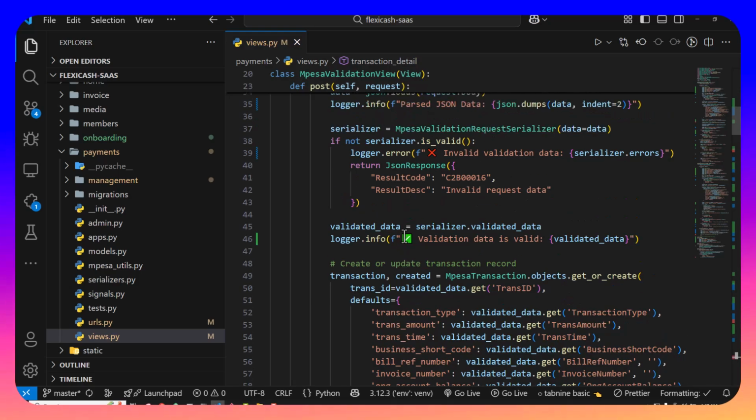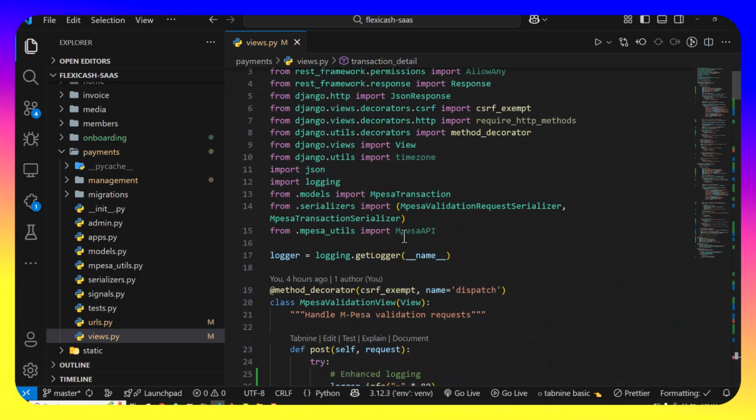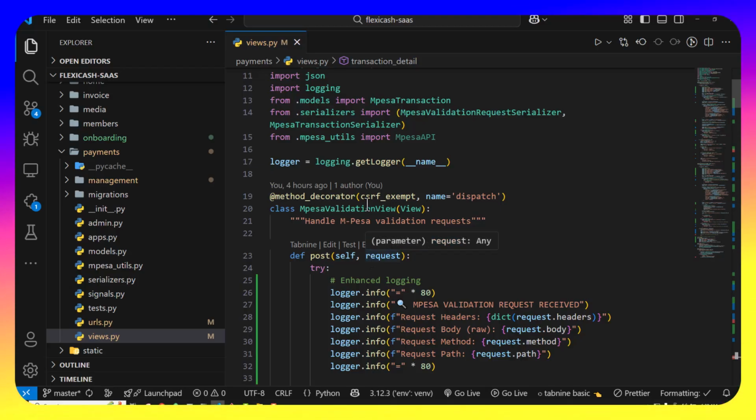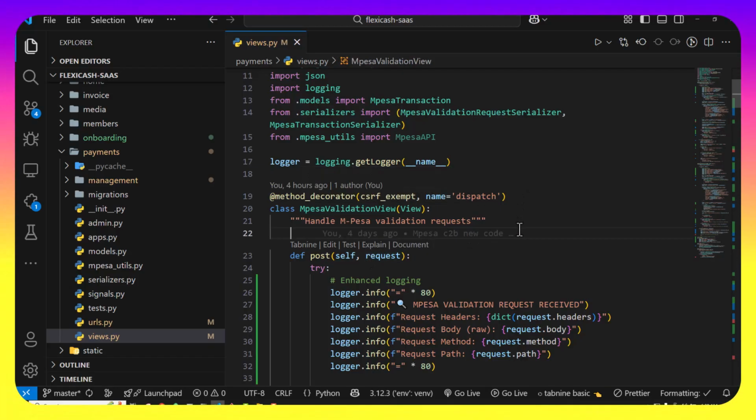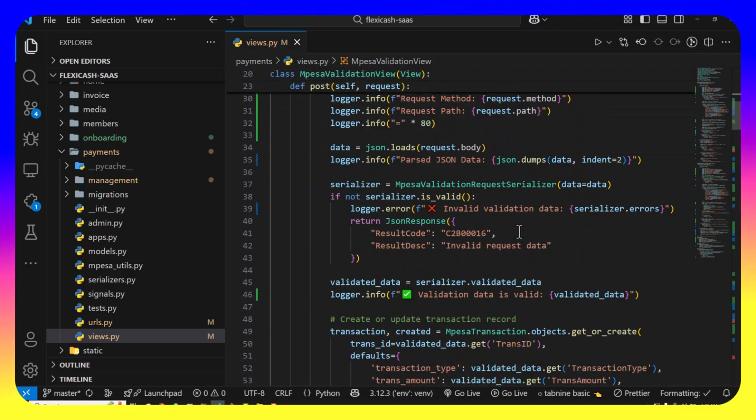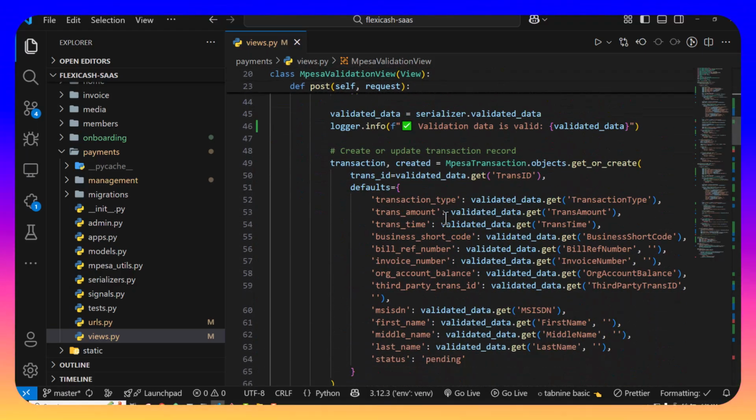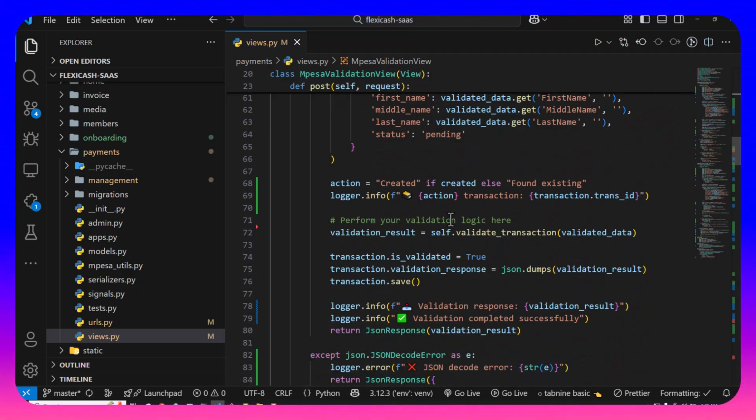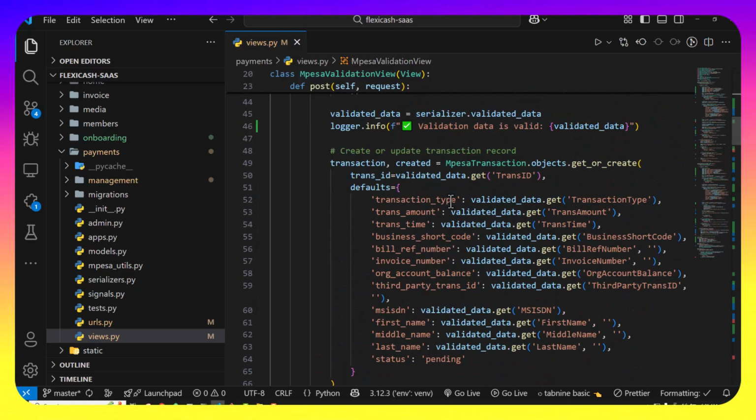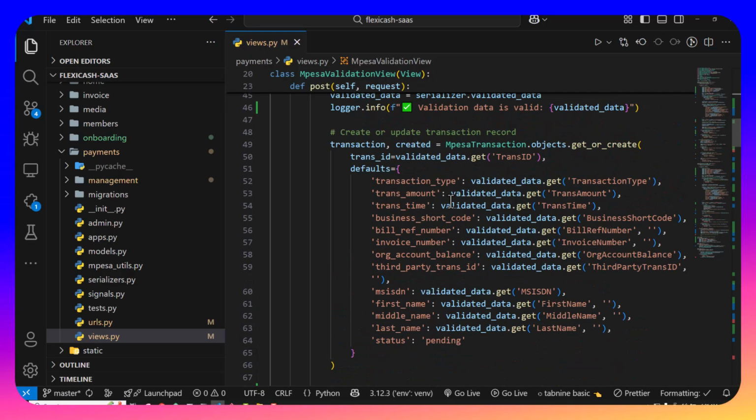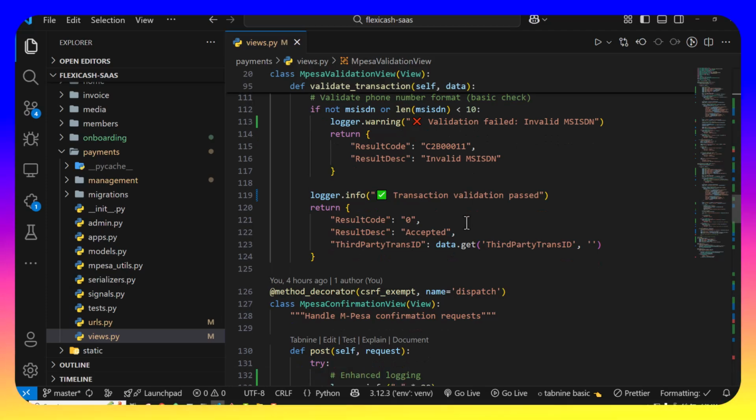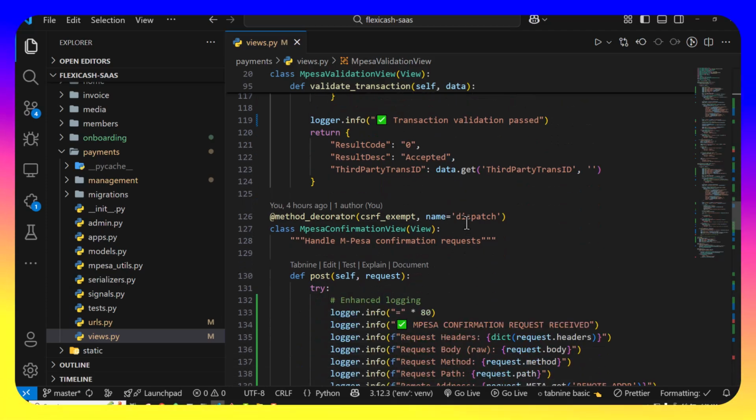We have two main views here that we need to check. The first one is the M-Pesa validation. This view will be primarily used for validating the data. For example, if you want to validate if the amount or the account number is valid, this is where all the logic goes in. But for now, I'm just going to accept all the data. I'm just going to accept all transactions. I'm not going to do any external validation for my application. Then the M-Pesa confirmation. This is where we actually save the request.